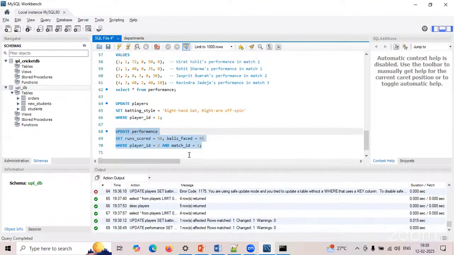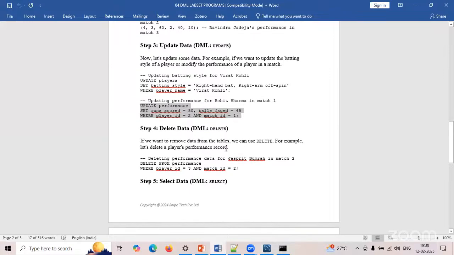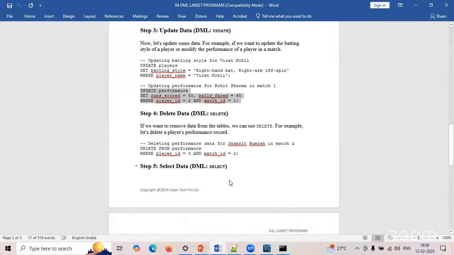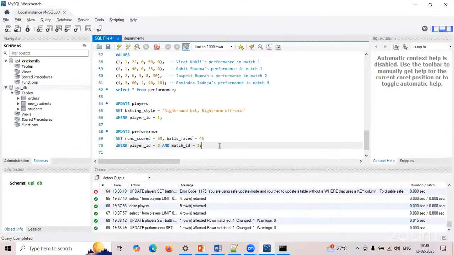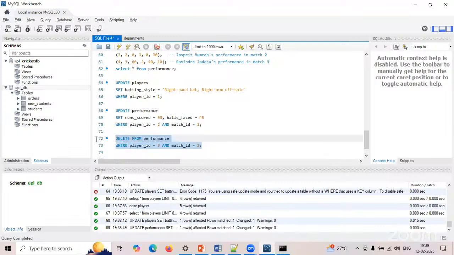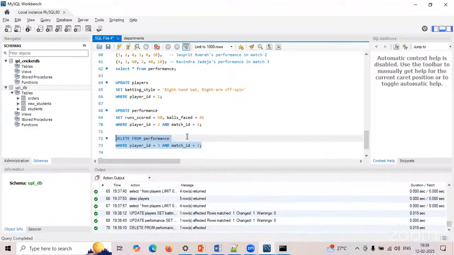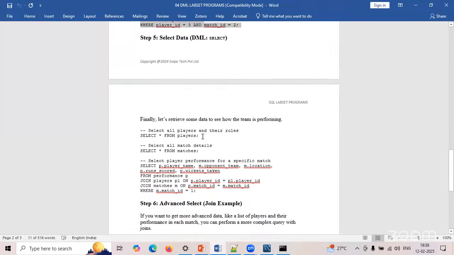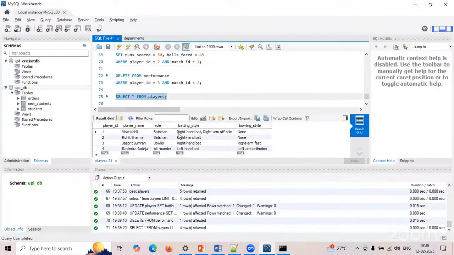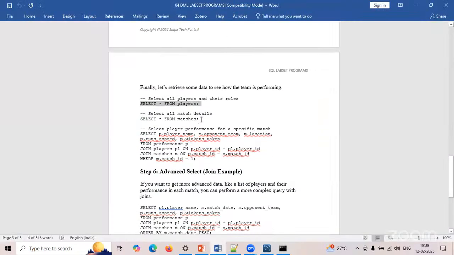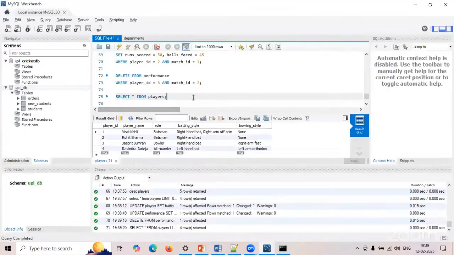Similarly, let us see that runs code. So we are able to, this is updated. So where player ID is equal to 2, match ID is equal to 1. This is a primary key, and because of that, it is able to do that. Similarly, if I want to delete, I can delete from the performance table per player ID. So this also you can do. Like this, if I want to select players, okay. Similarly, select star from matches.